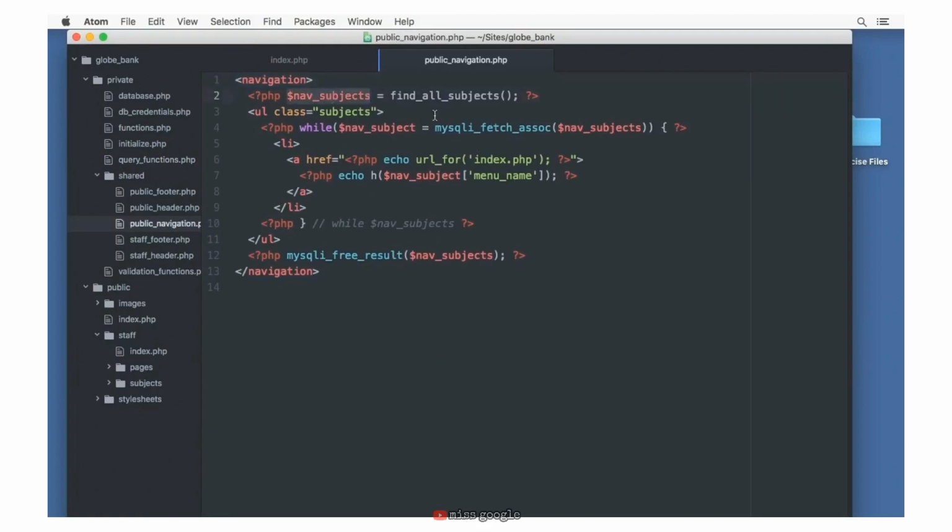Now I'm assigning that to a variable called nav_subjects. I'm not assigning it to just something like subjects. I want to make sure this is separate, so I'm putting nav in front of it, just so that if I use subjects somewhere else as a list of subjects, it doesn't interfere. This is separated and sort of namespaced for the navigation. So I've got my nav_subjects. I'm using my while loop to go through each one of those and assign each one to nav_subject.